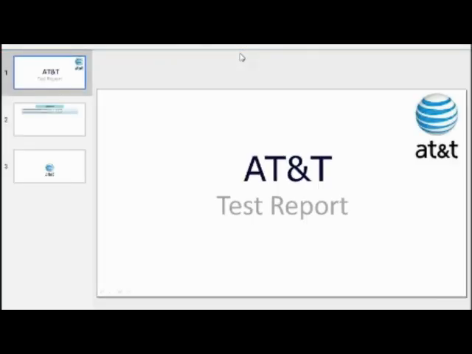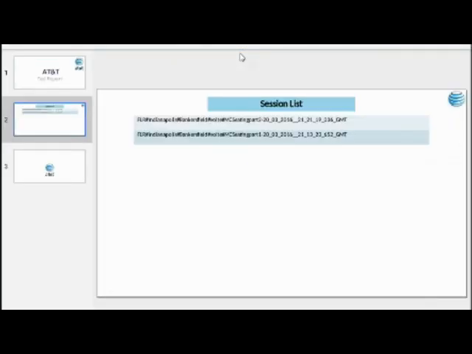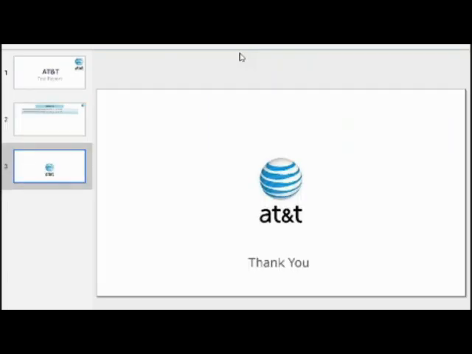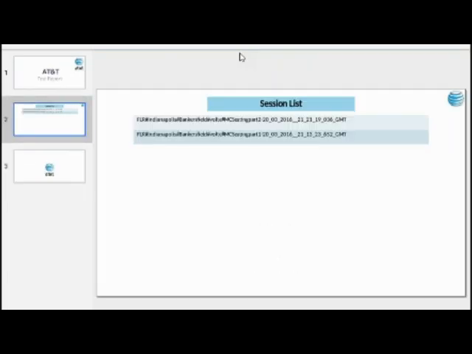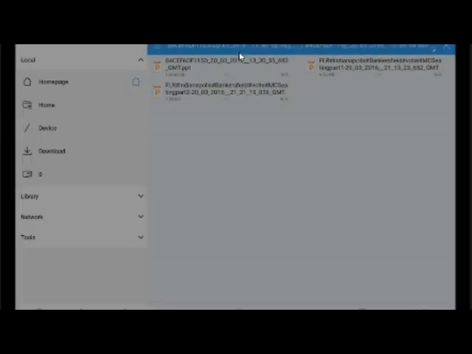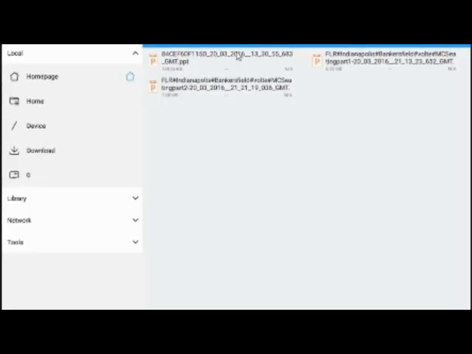Now I'll open. As you can see, it created two different PPTs for two different sessions. So I've saved my time by not creating an individual report for every session. Same thing: session summary, the device list, device summary, and this is the first one.